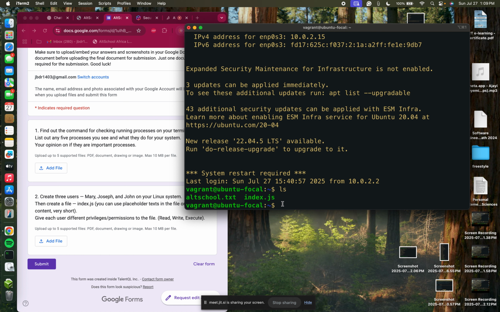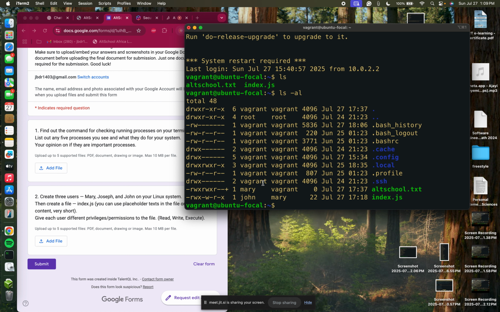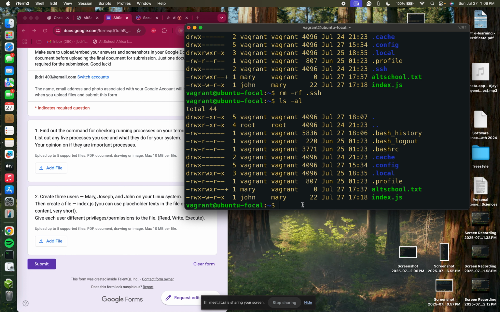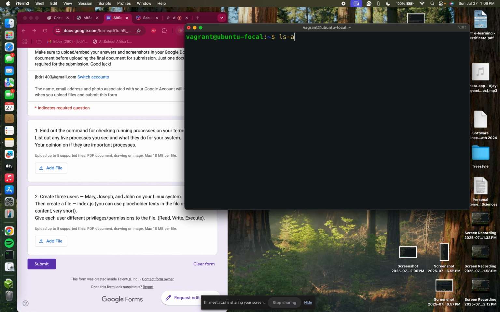So SSH is quite simple. Let me give an instance. To see all your hidden files, you use ls -al. You can see we have a .ssh here, but I'm going to remove it. I think it's a folder, so I will remove it with rm -rf .ssh. If I do ls -al, it no longer exists. So let me clear my screen. ls -al.